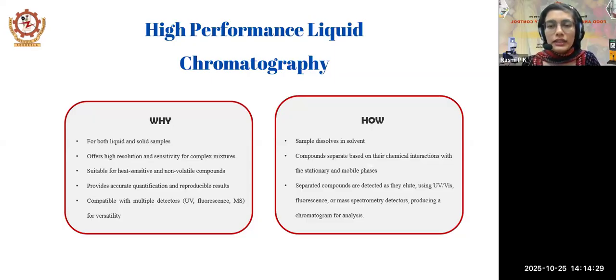After that, we have to inject the sample into the HPLC, and it will pass through the stationary phase, and each compound present in the sample will interact with the stationary phase, and it will get separated, and based on the interaction, it will give peaks. Each compound will give peaks with a specific retention time. So based on the retention time, we can detect each compound present in the sample.